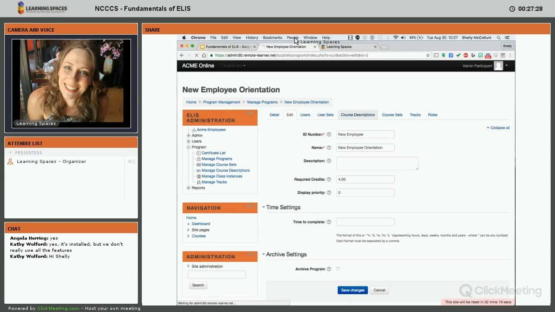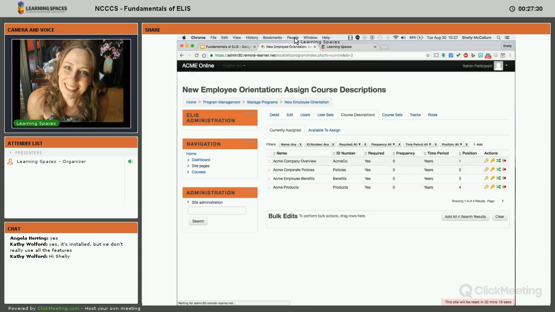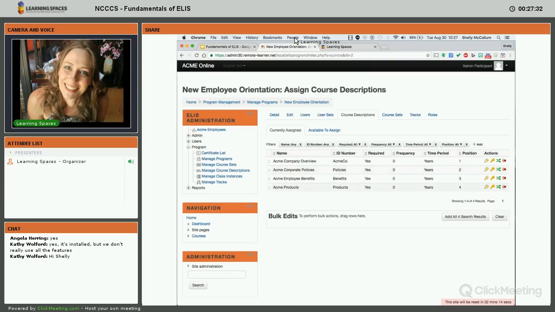And then the program has course descriptions assigned to it. So these are my 4 course descriptions of my 4 courses. And you can see each of them is required. And if I wanted to, I could actually make one a prerequisite for the other. So if I wanted everyone to have to go through the company overview first, I could set that as the prerequisite. I would actually have to go to the other 3 courses and set the overview as the prerequisite for it.